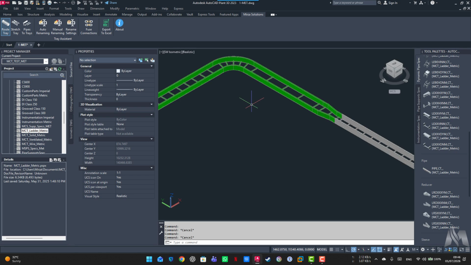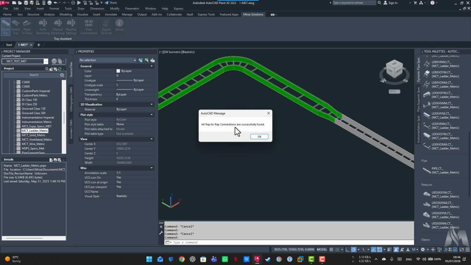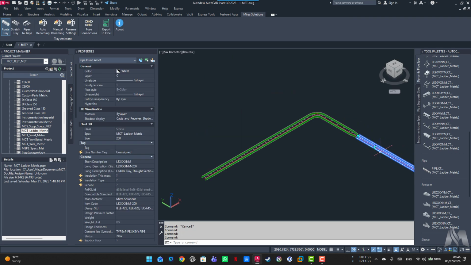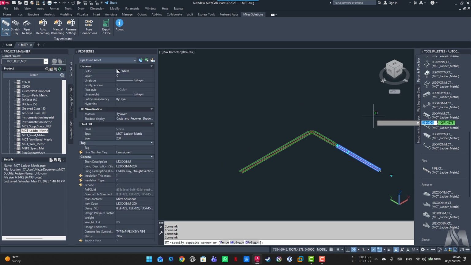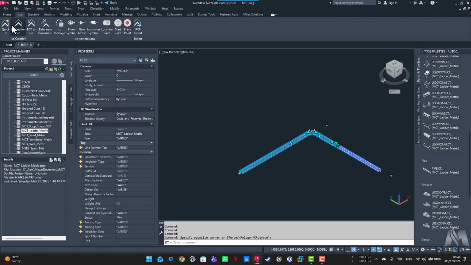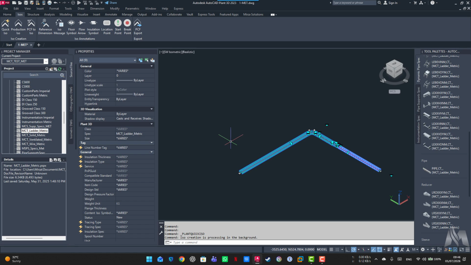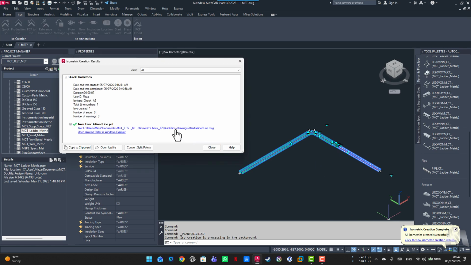For that very reason, we have this fuse connection command over here. You click on it, it will scan all the orphan components and they are all joined. If you click now, this whole route is one single continuous line. Now we will make an isometric, override the existing one, and let's do the changes. See, now it is a continuous line.